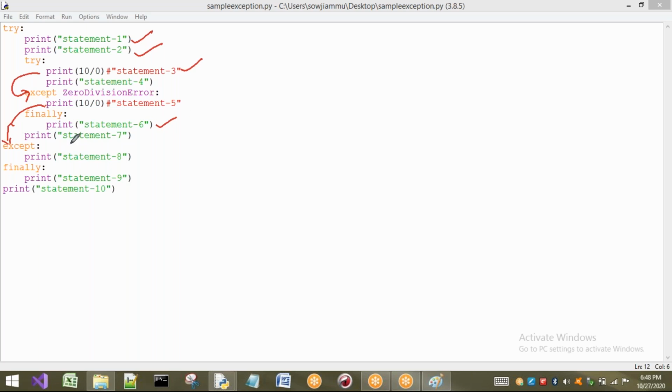It will not come to statement 7. Anyway, here the handling technique is there, so statement 8 will be printed. As the exception is handled, 9 will be executed. Whether the exception is handled or not, 9 will be executed anyway, and 10 will be executed because there is no error in the outer try. The exception is handled here. So what is the output? 1, 2, and next 6, 8, 9, 10, and the program is terminated normally.